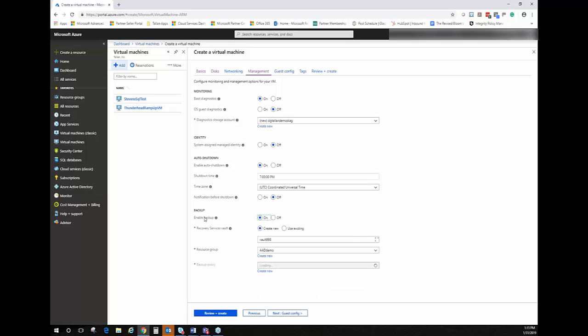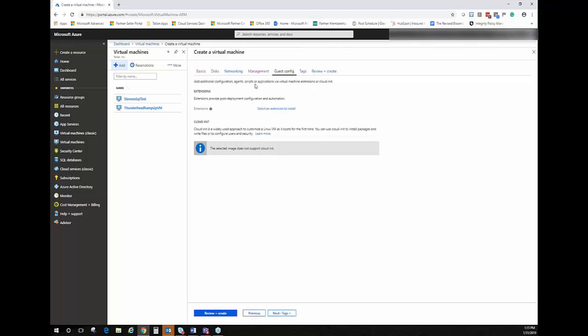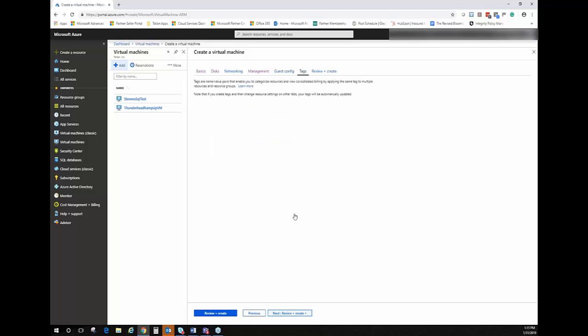Here, if you want, right from the beginning, you can enable backup on it so that you can back up the machine, a daily policy, however you want to set it up. But for now, I'm just going to say no. The next part is if you want to have any external extensions installed when the machine starts up for the first time, you can install different software packages, whatever you pick. I'm going to ignore that and not install anything.